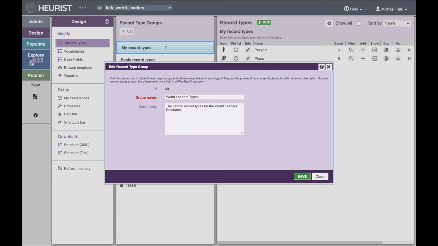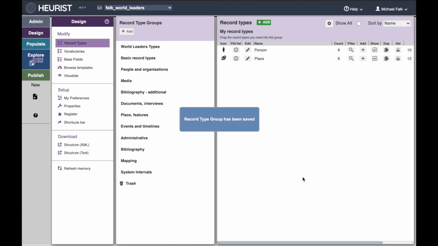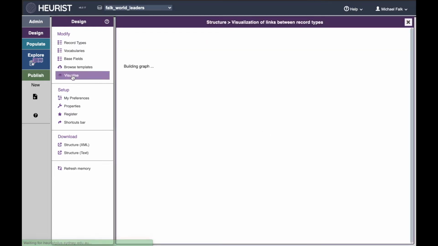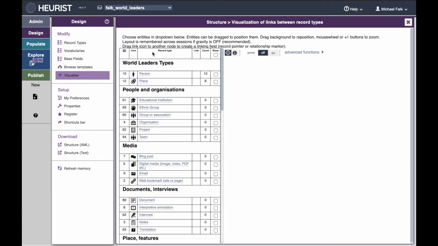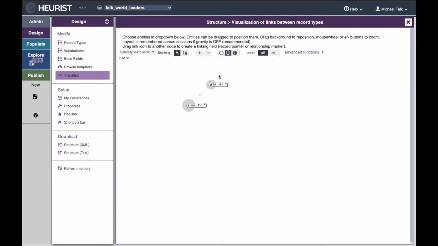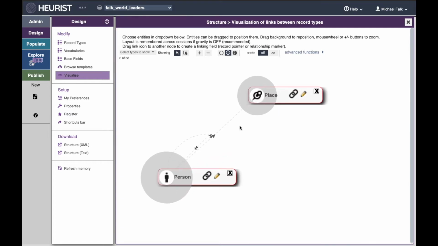You can gain another view of your database's structure using the Visualize tool. This tool allows you to see all of the record types in your database and their connections. You can choose which record types to display using the Show checkbox on the right. Since we're interested mostly in persons and places, let's show them on the graph. You can zoom using the plus and minus icons or by using the pinch motion on your touchpad. You can move the graph around by clicking and dragging.